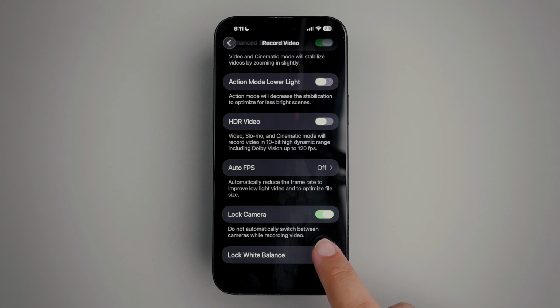Then the last thing we're going to look at is the lock white balance feature. You're going to want to turn this on. You do not want your white balance switching between different color temperatures during the video, because then it shifts from a warm color to a cool color. You don't want that white balance shifting.